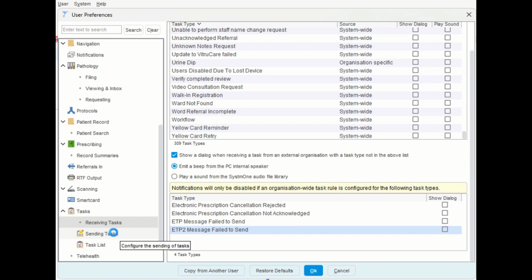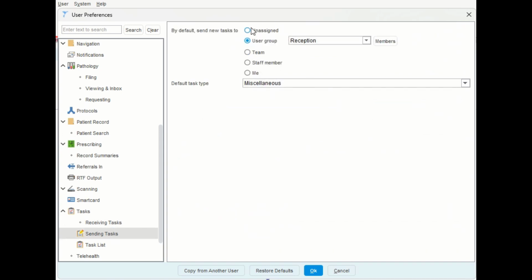Probably one last thing, sending tasks. Worth thinking about who the default is. Who you're sending tasks to most often, and set it up to go there.